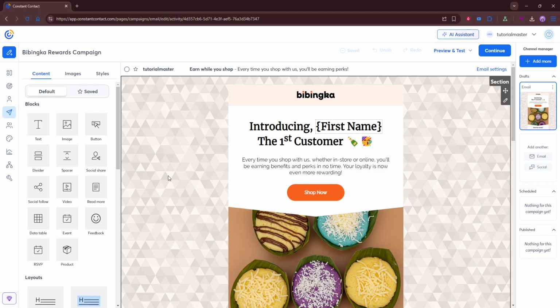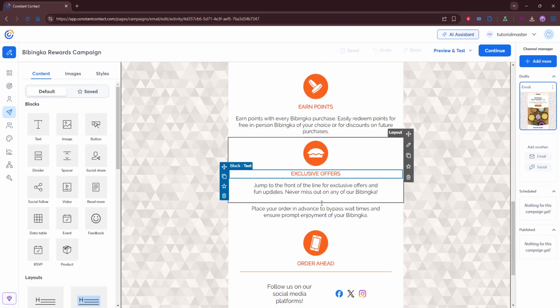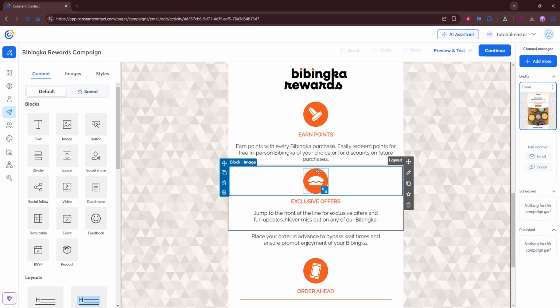Now select the image you want to rotate. Click directly on the image block in your layout. You should see options or a toolbar appear, confirming the image is active. If you have multiple images, take a second to make sure you've selected the correct one, especially if they're similar.